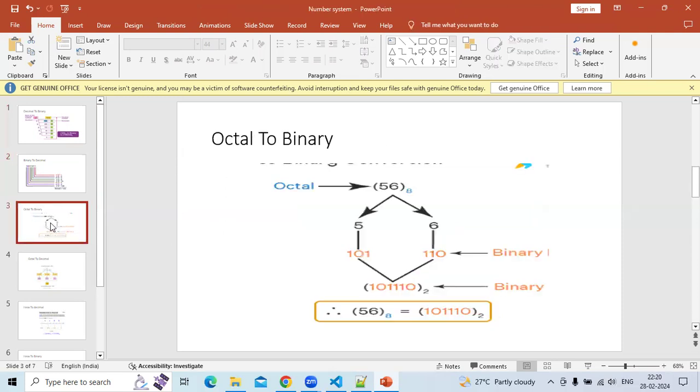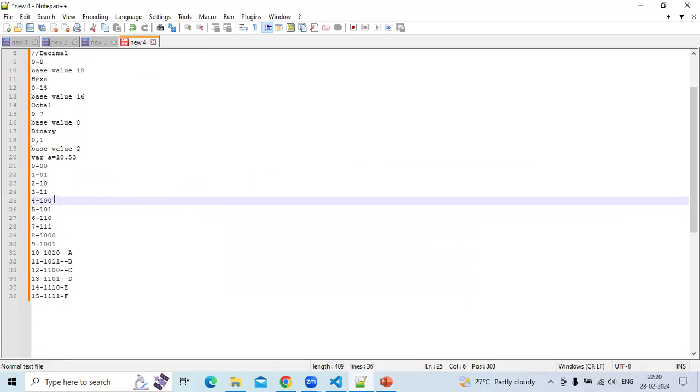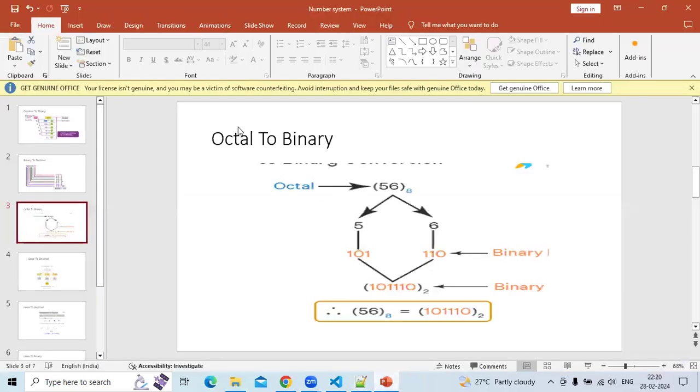Now I will explain octal to binary. If you know binary numbers, we can directly do it. See, 5 means 101, 6 means 110. But remember one thing: if you want to declare the octal format, we have to use 3 positions, but if you want to declare the hexadecimal format, we have to use 4 positions. See, here I am converting octal to binary, right?